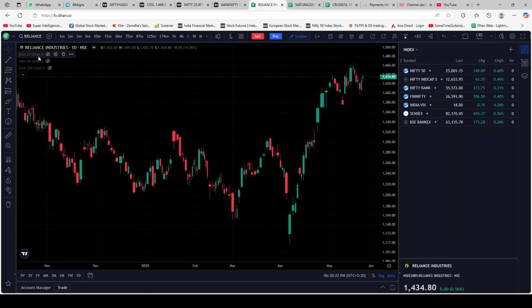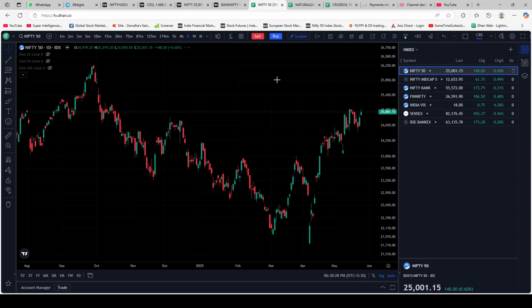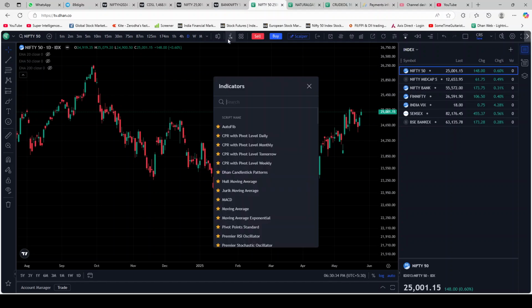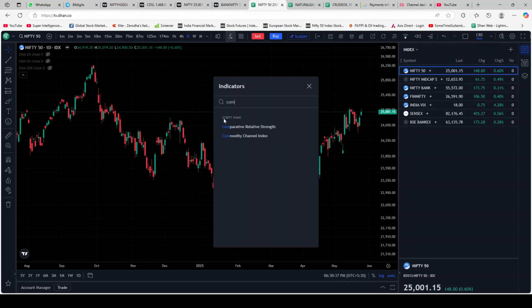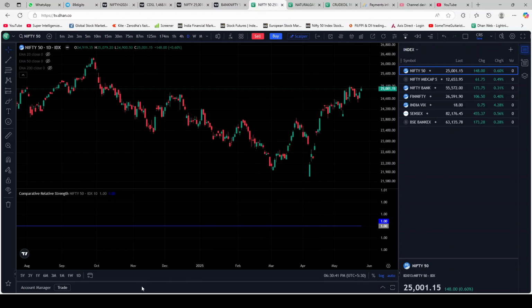So on this page, I've got EMA 20, 50, 200 all disabled. We're on the daily time frame. Currently, let's watch Nifty 50 on the daily time frame. And the indicator that we want to discuss today is called Comparative Relative Strength. All right, this is the one. Click on it, and you see when you click on it, it comes up like this.